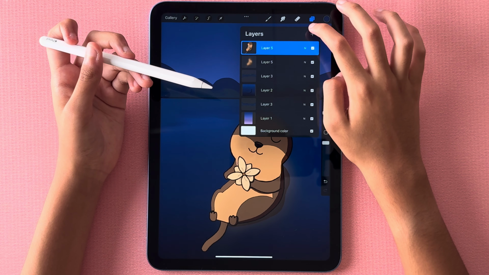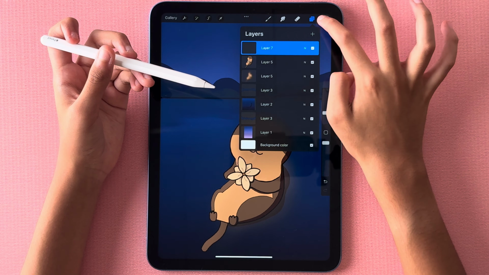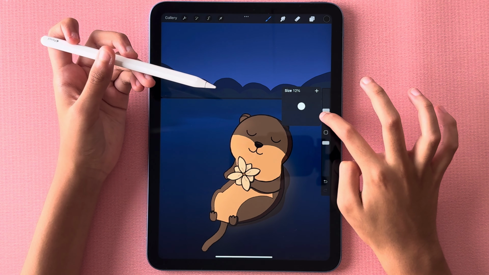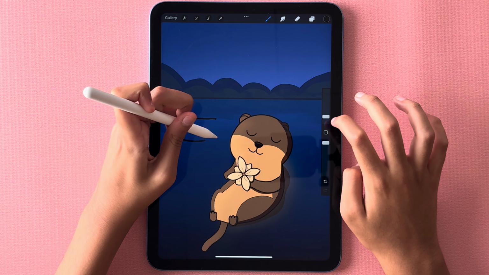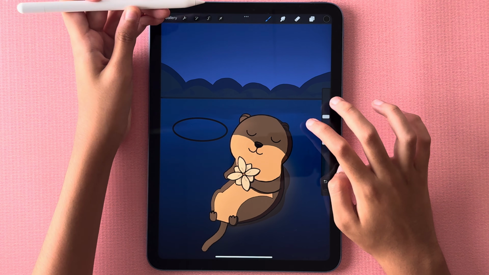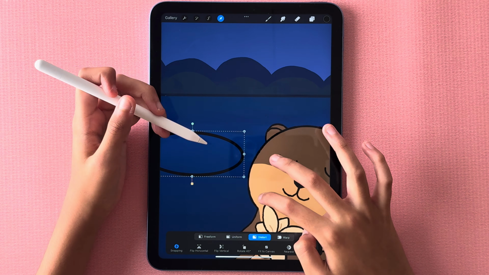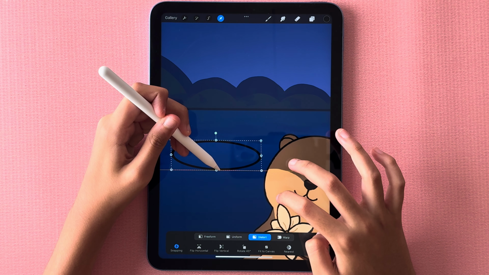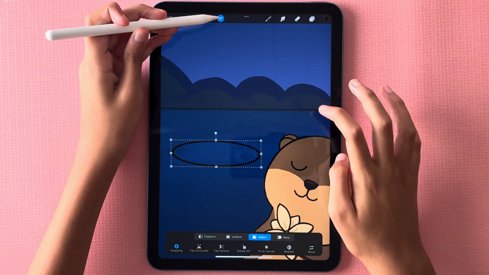Okay, now let's go to the top. So we have a new layer above everything. Grab pure black, make our brush a bit smaller, 3%. And we're gonna make this little oval shape like that. We're gonna go to this arrow. We're gonna go to distort. And we're gonna push this up a bit.